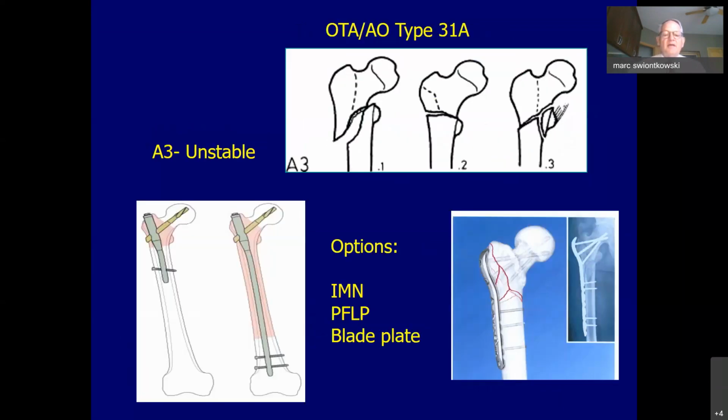And the A3 unstable, it's very, very clear that the intramedullary implant is the best. For a subtrochanteric fracture, I would recommend the long intramedullary nail. If you have an unstable A2, the short intramedullary nail is appropriate.